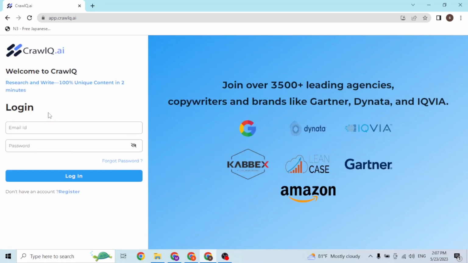And over here guys, this is the login page of CrawlQ AI, and you'll be required to enter your email address with which you had created an account on CrawlQ, and after that enter your password. And after entering your email address and your password, you can log into your CrawlQ AI account. But if you forgot your password, you can simply click over here where it says forgot password to go to a procedure to reset your account's password.